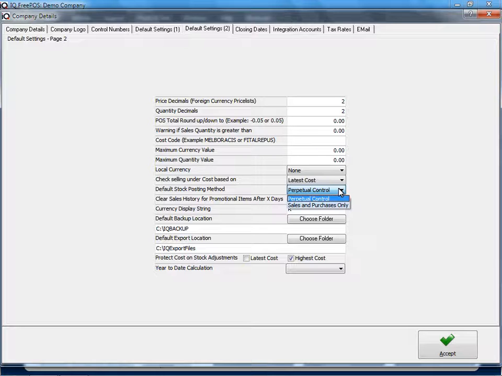But what's the difference? We've got perpetual control. Perpetual control means that you have a cost of sales account, whereas sales and purchases only, another name for that can also be called periodic. That means it's normally a service item and it doesn't use a cost of sales ledger account. Now let me show you where you'll set this up and where you would connect an item to this.